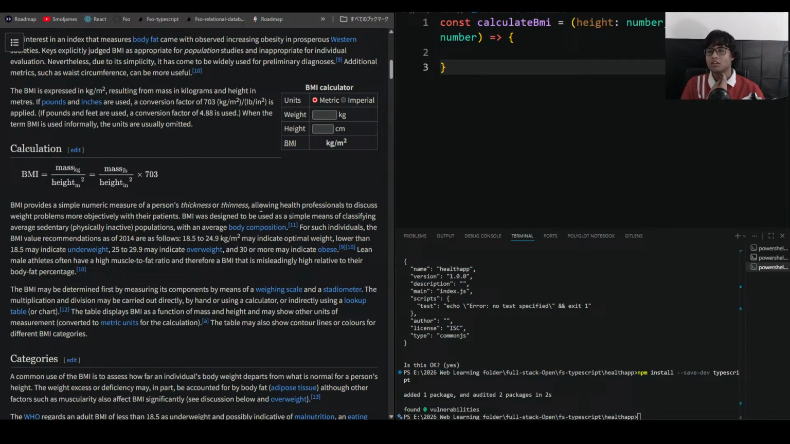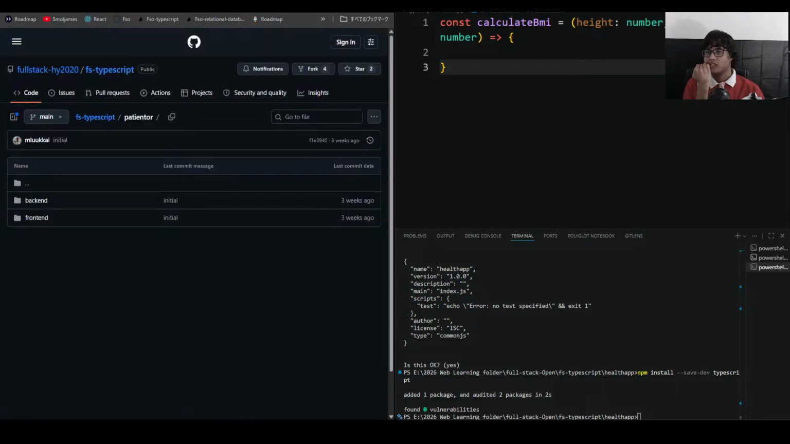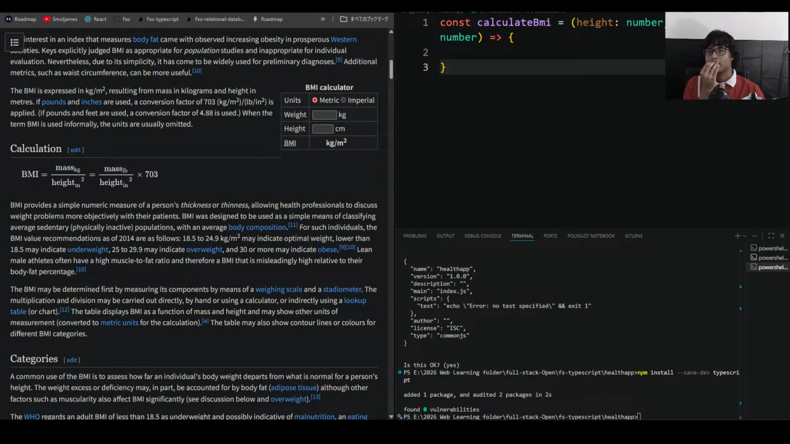Mass by height square. It's going to be mass in kilogram and height in meters square. That's it. Is it inch square? That's meter.